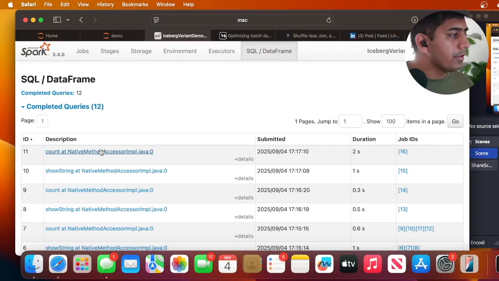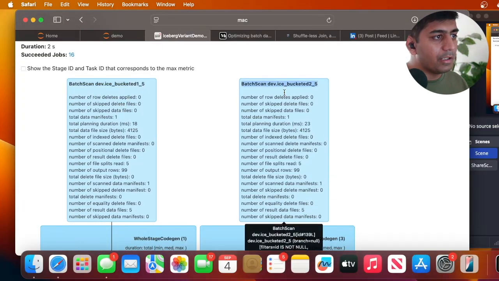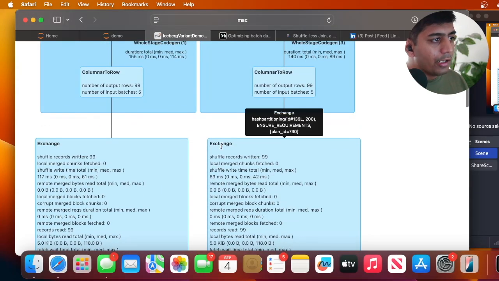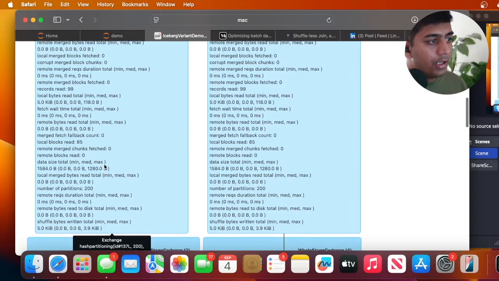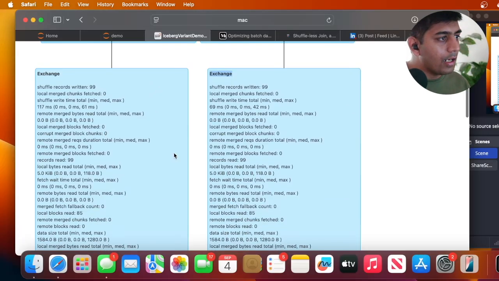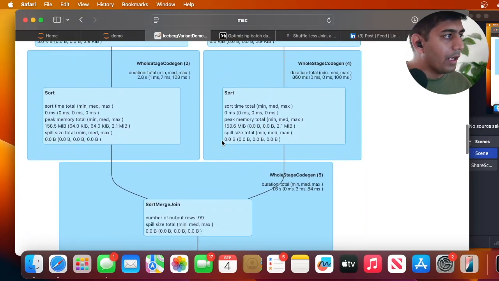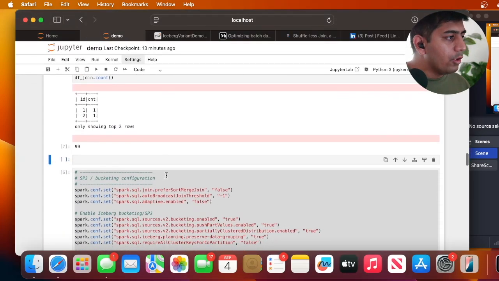If we go to SQL and click here, you can see first we are doing a batch scan on both the Iceberg tables. That's fine. Now look here, exchange, that's basically shuffling. So shuffling is happening. But when you do SPJ join, this exchange block in both of them is not gonna be there. That's the beauty of SPJ join. After that, it does a sort, and then it does a sort merge join. So now I wanna do an SPJ join.